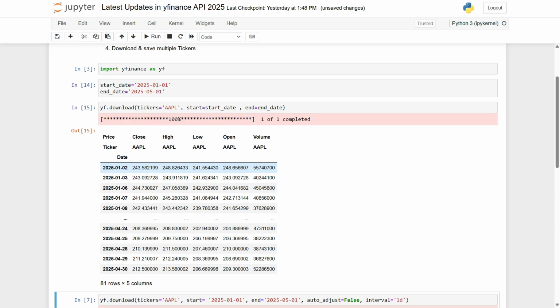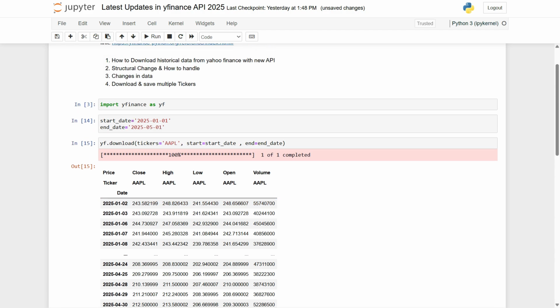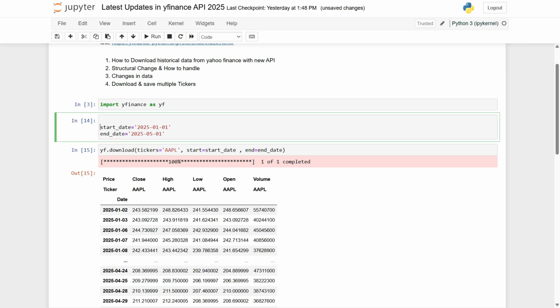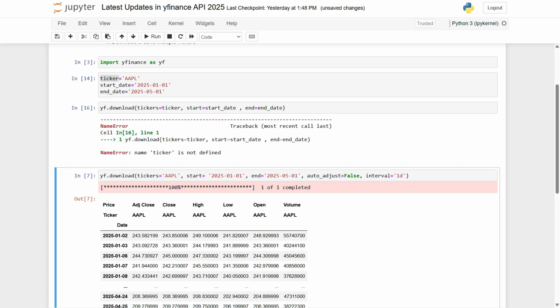Of course you will get this. So now similarly I can create another variable called ticker, and this ticker is the same, Apple. Then I can pass this variable here and download the data.